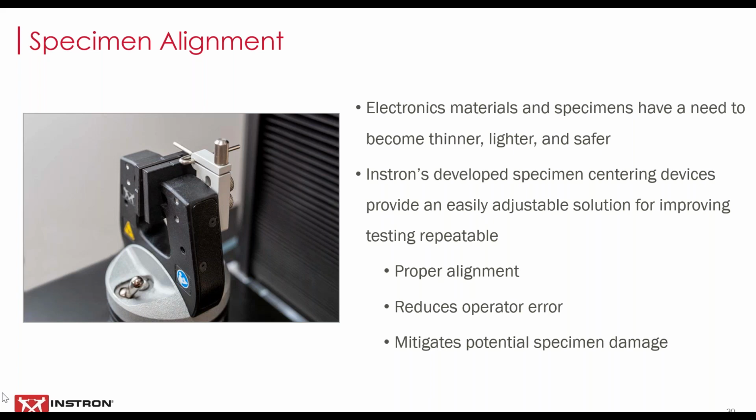So again, it reduces that operator dependence, it reduces the error of specimen placement. And this is really when you're not able to automate or semi-automate some of your testing. And then the other thing that's really critical for these more delicate specimens is it avoids the need to open and close the faces several times.